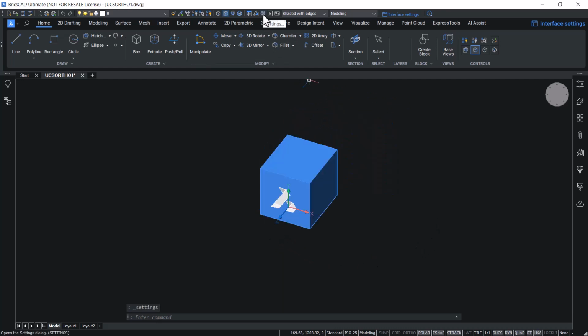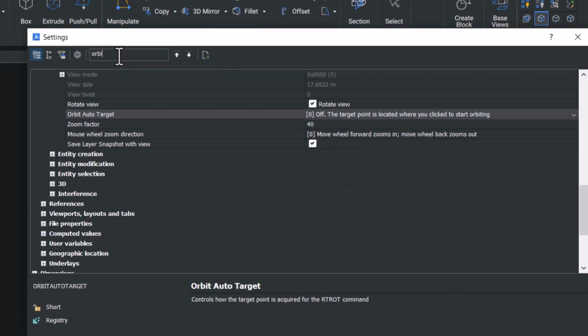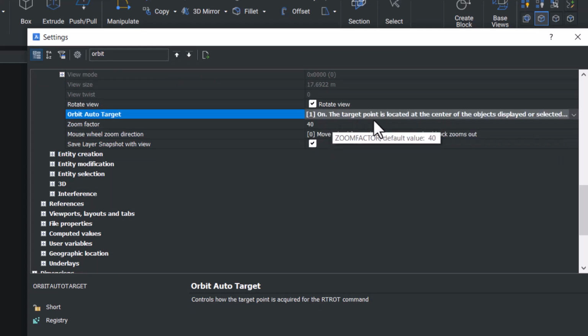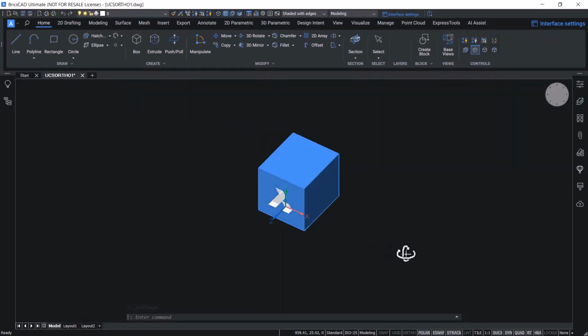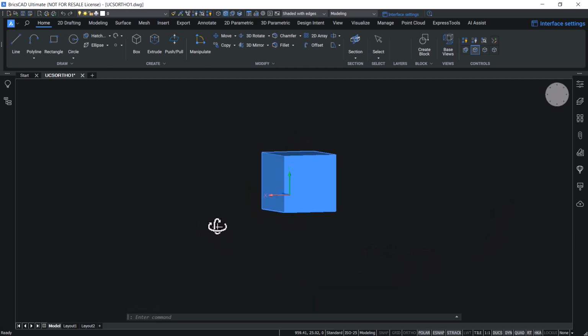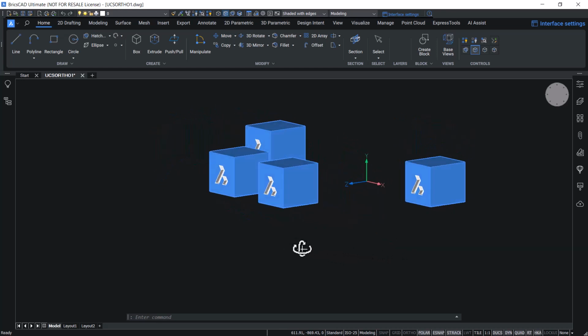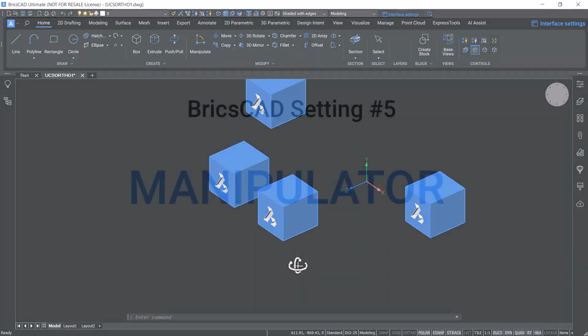Now let's go to the settings dialog and type Orbit Auto Target. By default, it is set to 0. Now I'll change the value to 1. When it is set to 1, the target point will be located at the center of the object displayed. Now when I orbit this model, you can see that the target point is located at the center of the object. If there is more than one object, the center of the selection will be treated as the target point.